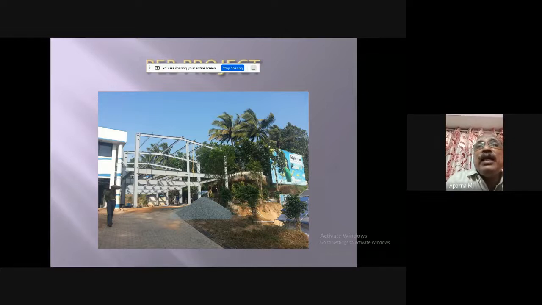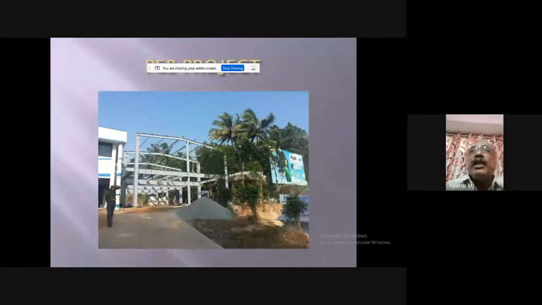Then again, the roof which is on the ground will go to the top of the third floor, and it will be assembled, and all the wall claddings will be done. So it will become a 3-story building. That is the main advantage of PEB buildings. Extension of a building and some modifications are very easy.